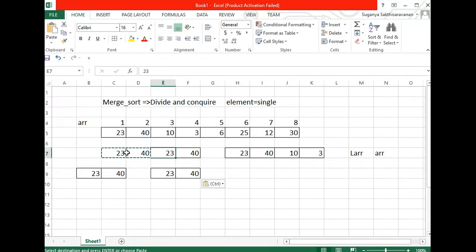Right now, the complete array is your left array and this one is your right array. Again, this one will be a left array and this one will be a right array. Now I will take this element, and this one will be your left array and this one will be your right array. Again, this element will be divided. Why is 23 repeated? It should be 10. Some copy paste has happened. Okay, fine.